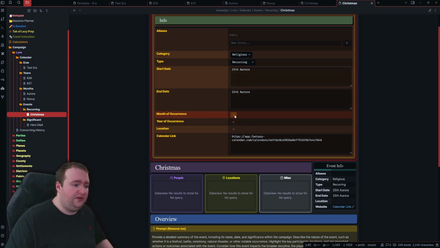And then the month of occurrence, so this is what our data views are looking for, so we can actually table it. So we'll go ahead and put Aurora in here. And the year of occurrence.